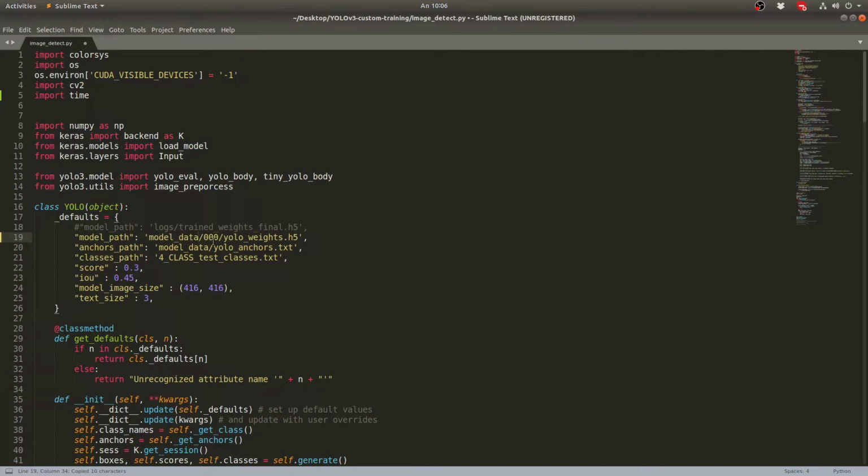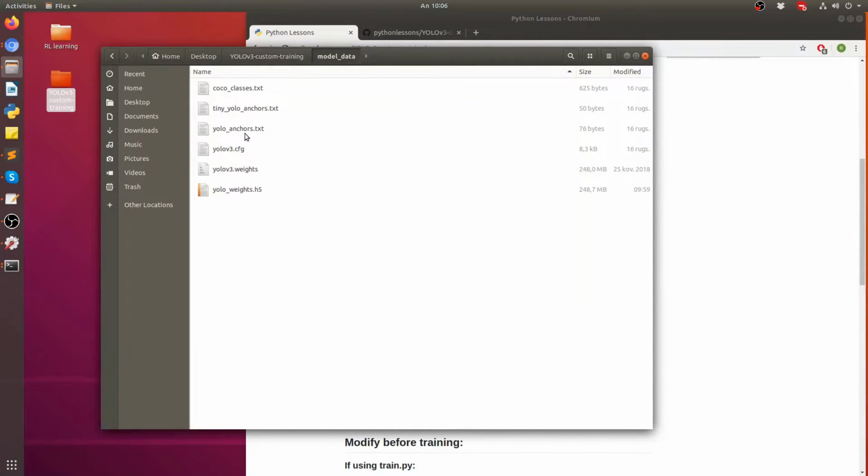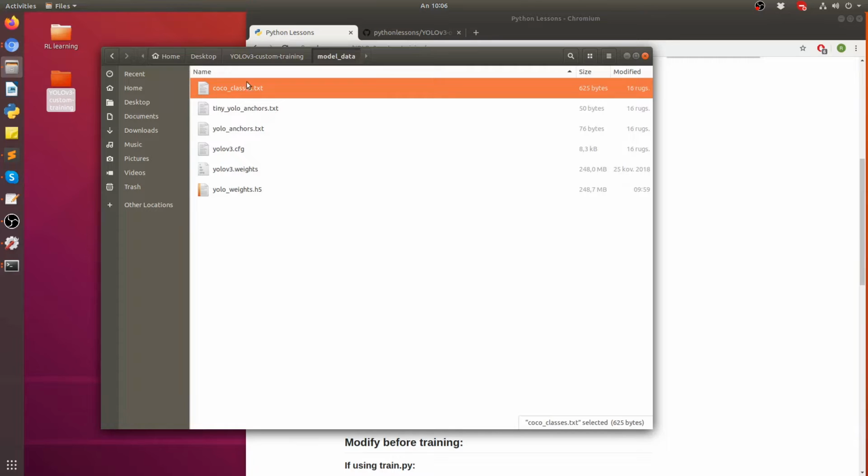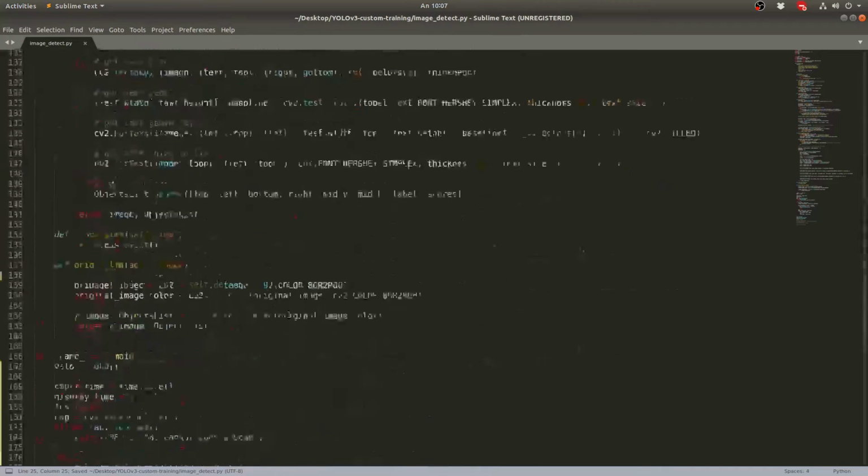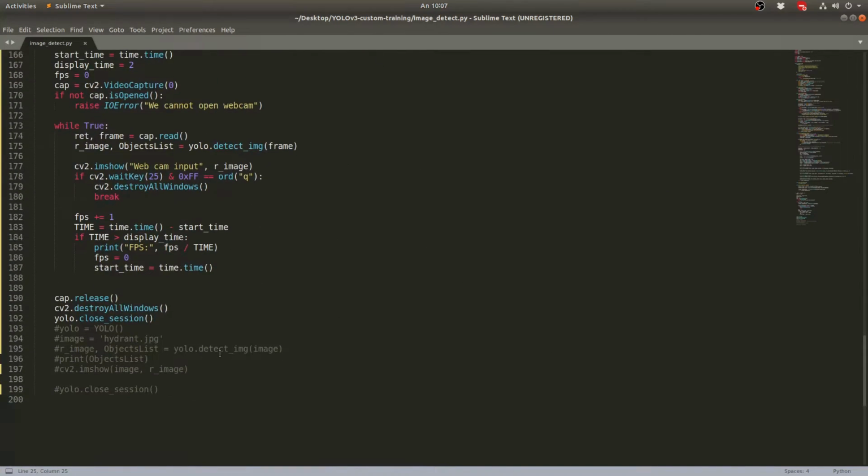So I change module path and horse, and here of course classes to, there is Coco classes, something like that. Let's see, Coco classes txt. Yeah, I was right. Coco classes txt, Yolo weights h5, Yolo anchors, and so on. Modal input, text size, we can reduce this to, we'll make it 1.